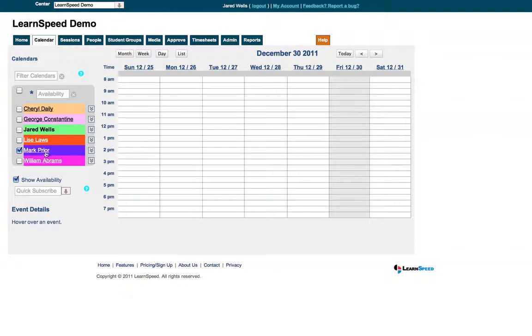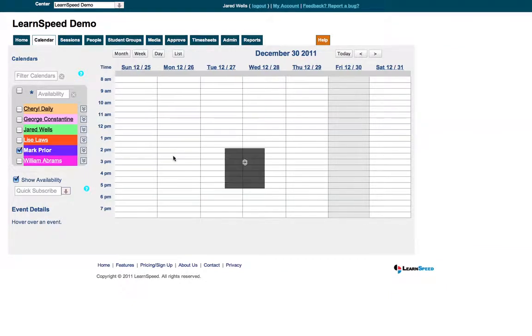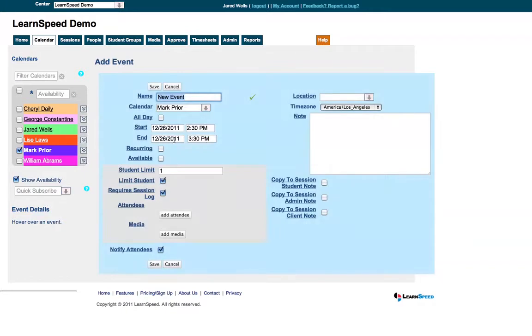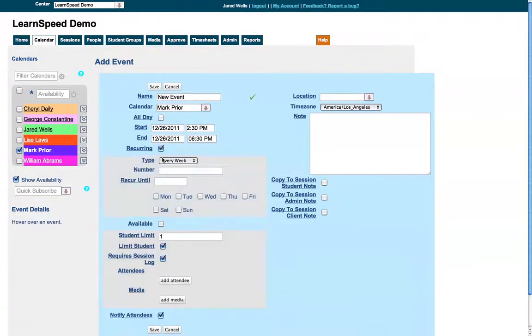Okay, now that I have a calendar up that I want to interact with, in this case Mark Pryor's, I'm going to set his availability. It's one of the things that I can do in the system. To set his availability, I just pick the start time, 2:30, the end time, 6:30 p.m. And let's make this recurring.